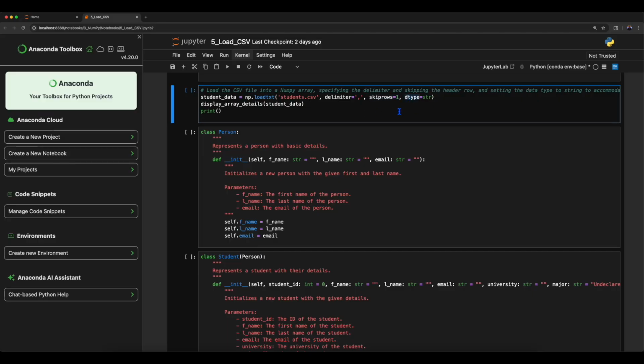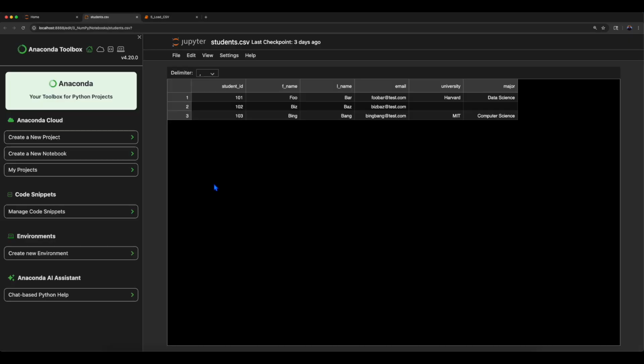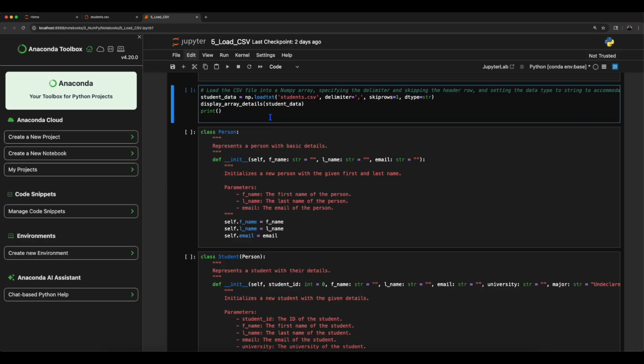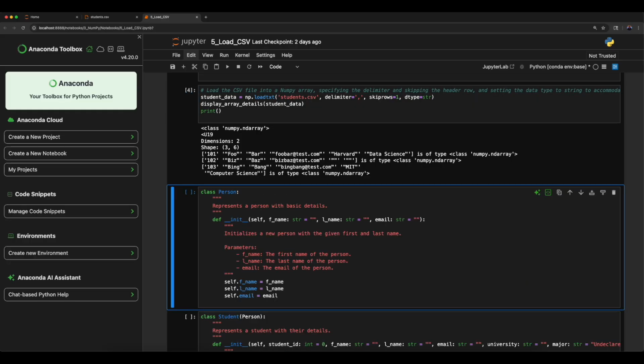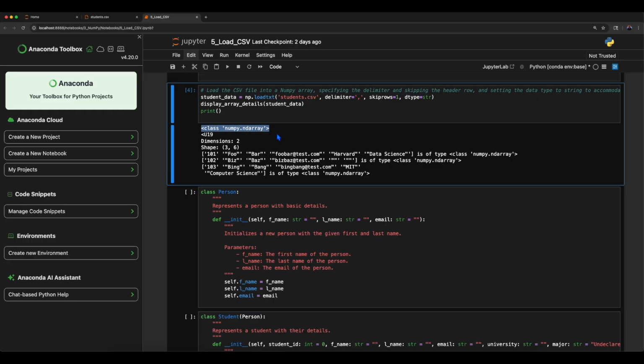So before we execute this, let's go ahead and take a look at the CSV file. So as you can see, this is a simple CSV with 3 rows and headings. Now back in the notebook, we'll go ahead and run the code in the cell, and we see that data has been loaded into a NumPy array. It's 2-dimensional with a shape of 3, 6, where the first element is a NumPy array containing the data from the first row in the spreadsheet, and the same for the second and third rows.